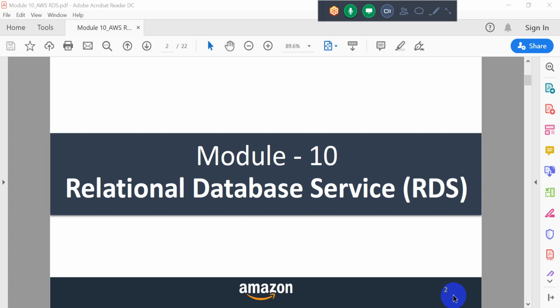So welcome back to module 10, relational database services. Yesterday we went through the slides. I'm not going to repeat each and every slide. I'm just going to browse through the slides very quickly, and we will quickly jump into the lab. Since we already spent some time on theory yesterday, we will jump onto the lab today.